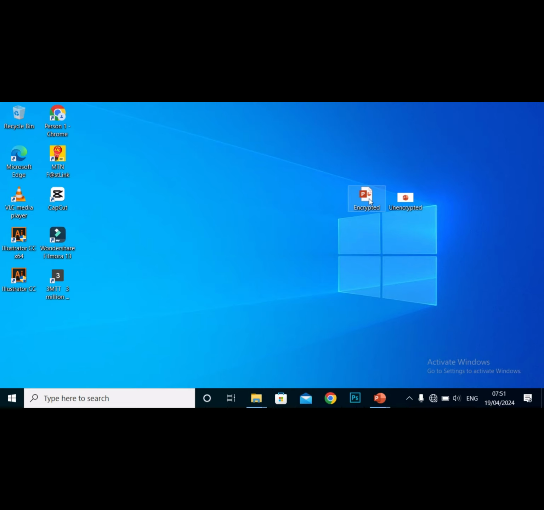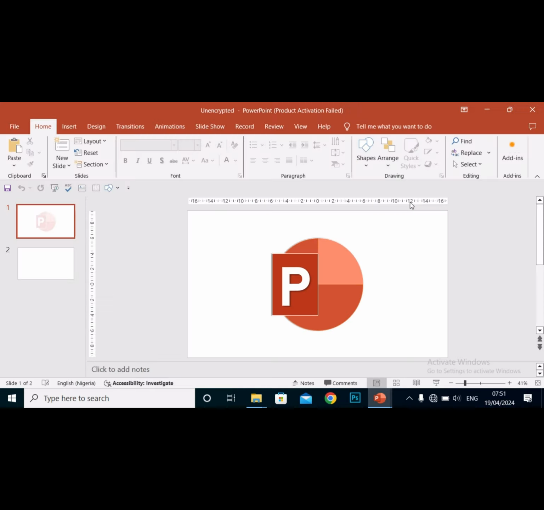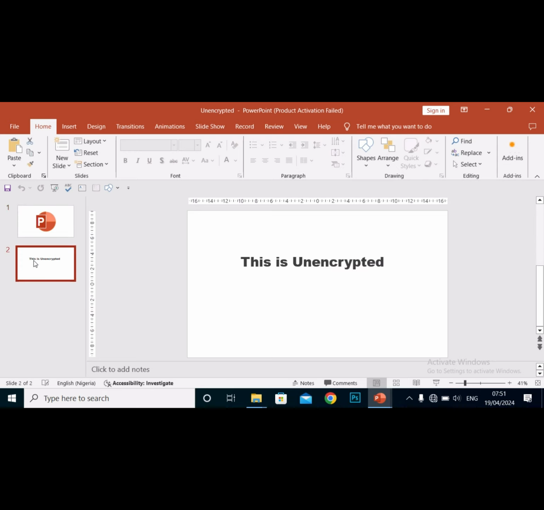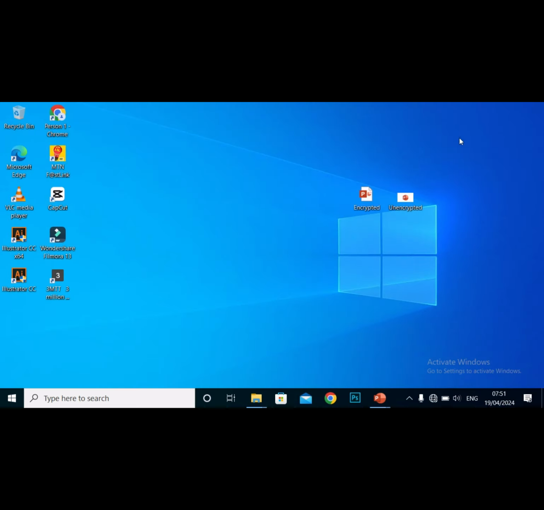I want to show you something briefly before. I've created two documents, one named encrypted and one named unencrypted. I want to use them to illustrate encryption in PowerPoint for you. So when I tap on unencrypted, you see it opens without requiring a password. And here you see something like this is unencrypted. Now let me open the encrypted.